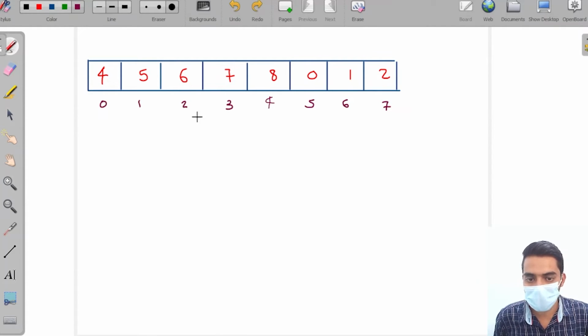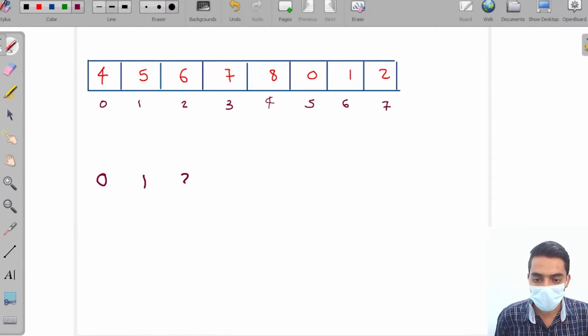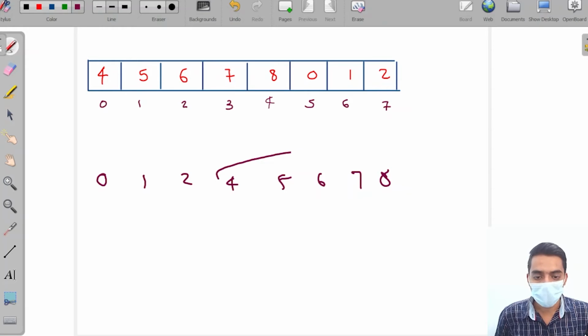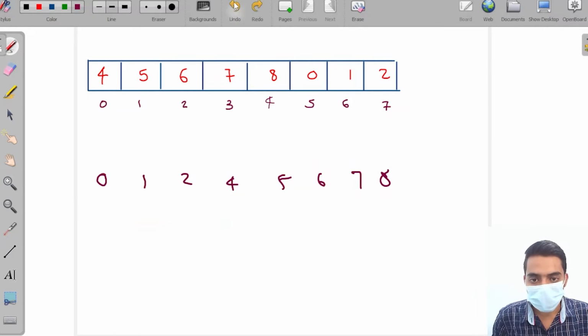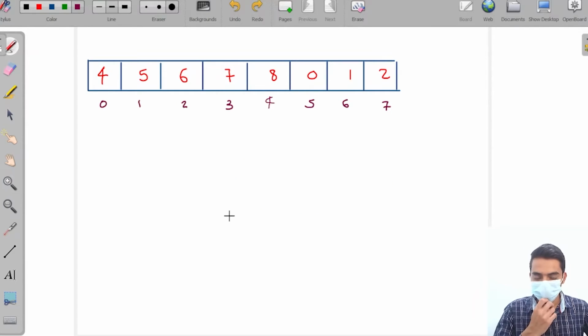If it is not rotated, then it looks like 0, 1, 2, 3, 4, 5, 6, 7, and 8. The last 5 elements are shifted from right to left, so it looks like this. This is the same question as the previous one. The previous question was also find the minimum element in a rotated sorted array, and in this question we need to find how many times this array is rotated.